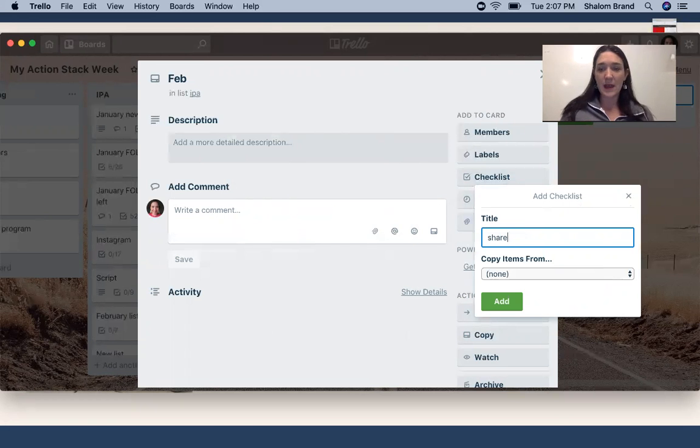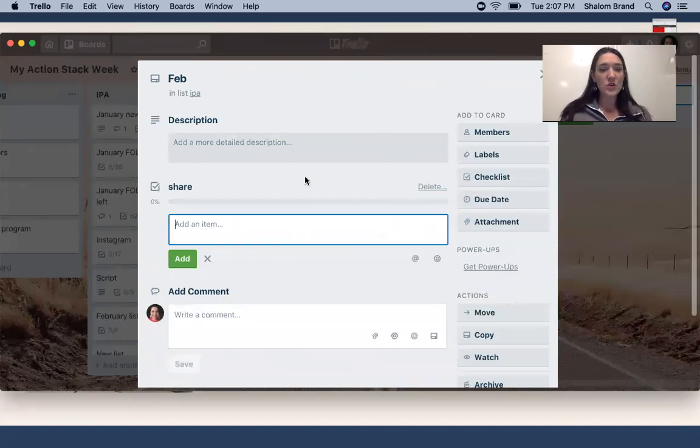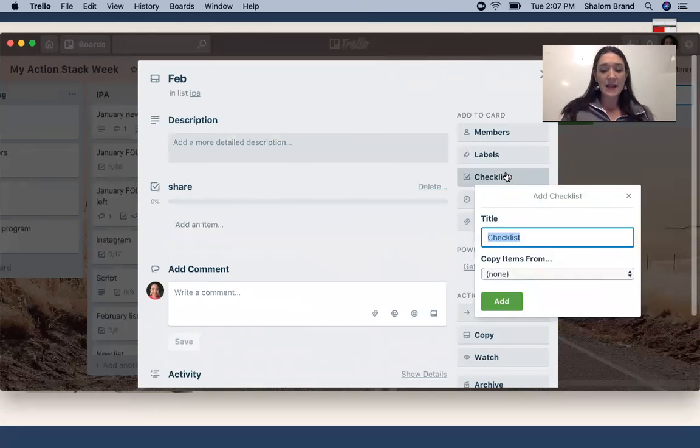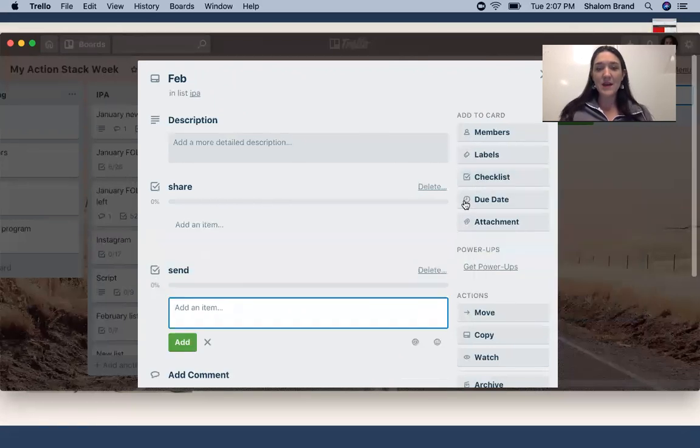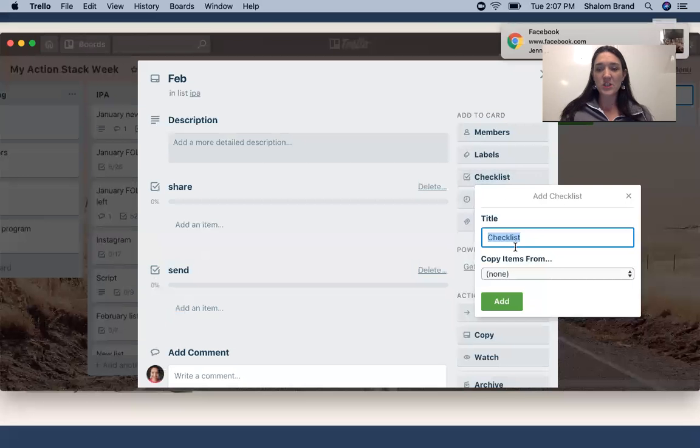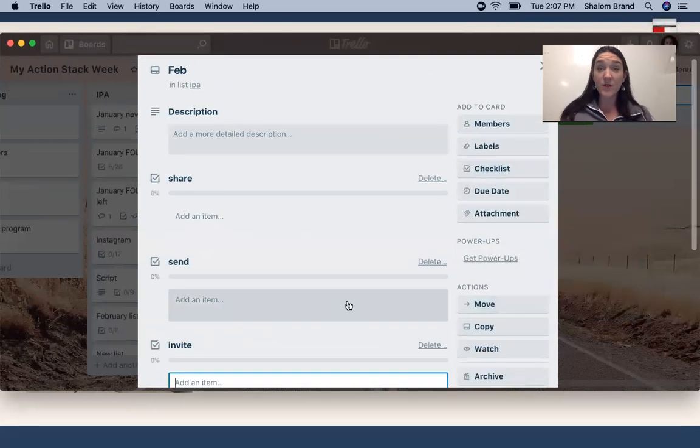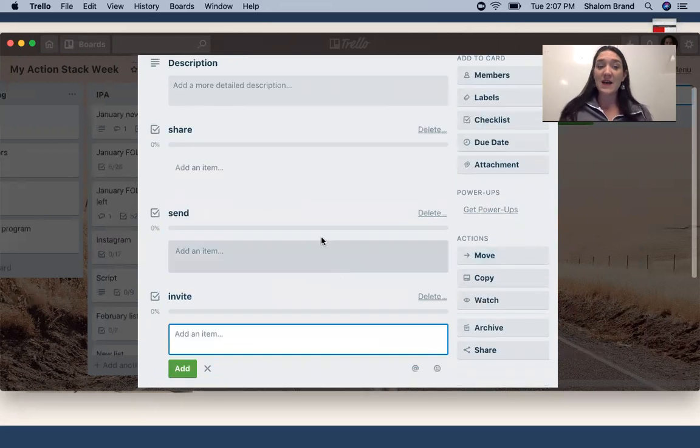When you click on checklist, you can put share. Then you can do another checklist that says send. And then another checklist, you're going to want probably three checklists, that says invite. We're going to use the concept that Plexus has set up for us called share, send, and invite. Share Plexus, send the video, invite them to an event or to join or whatever. So that concept.